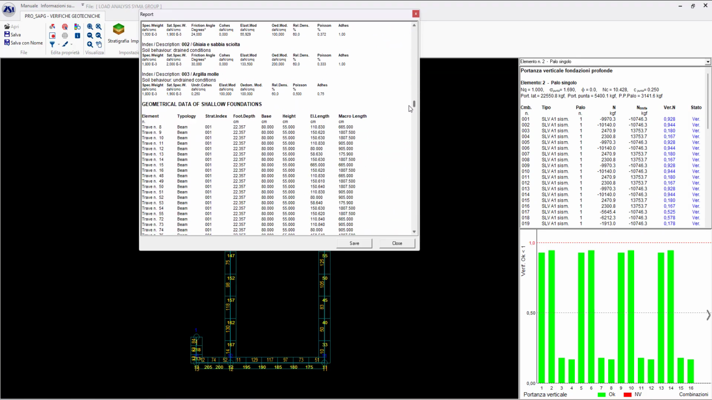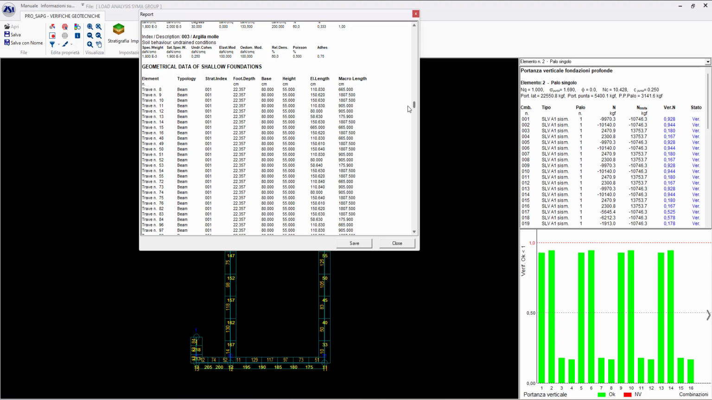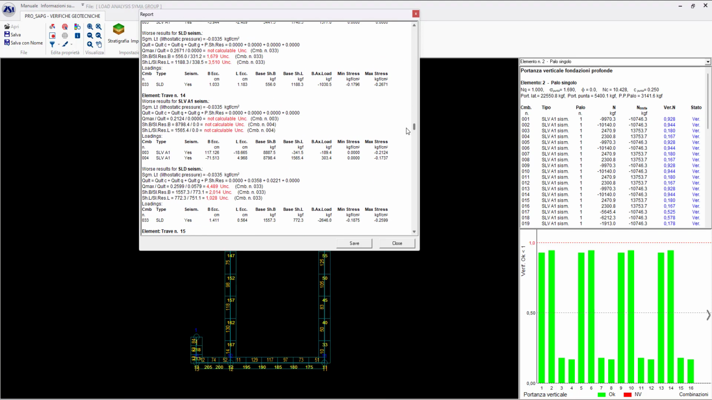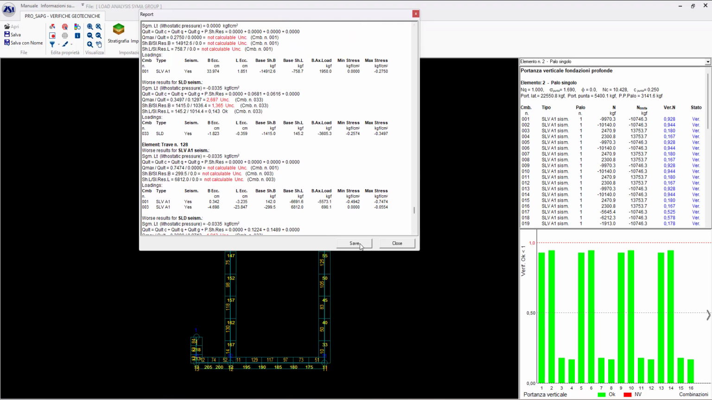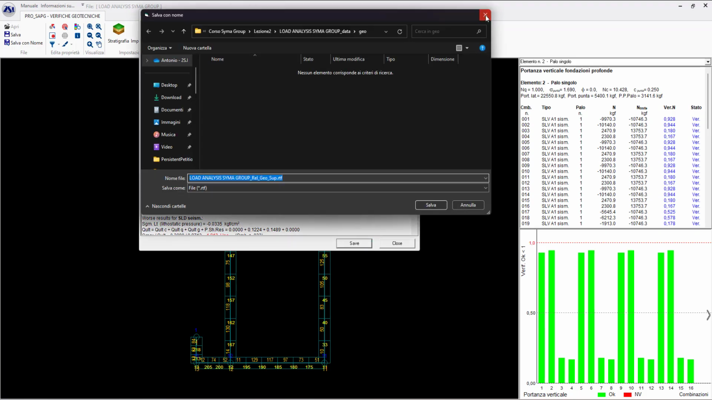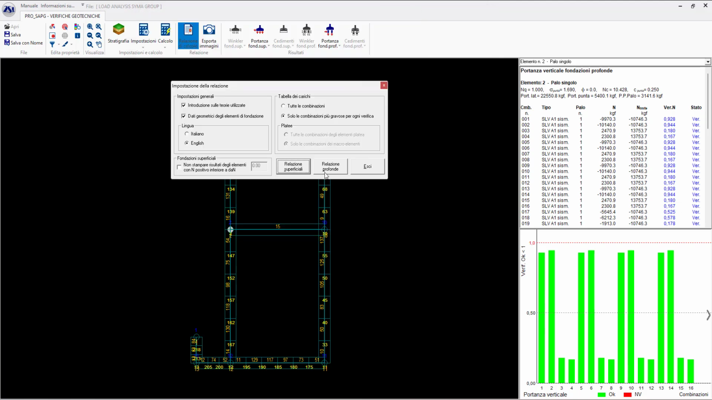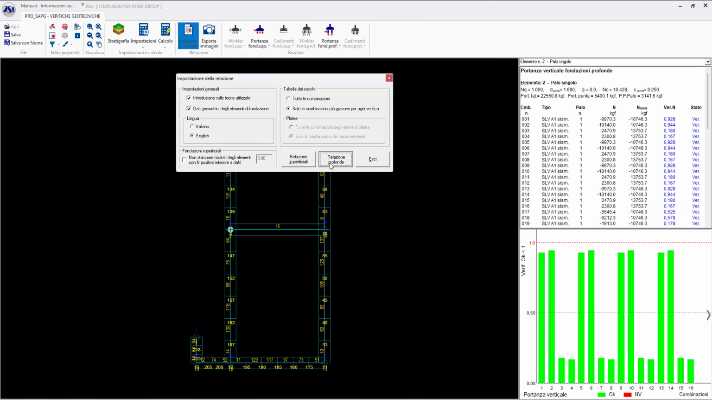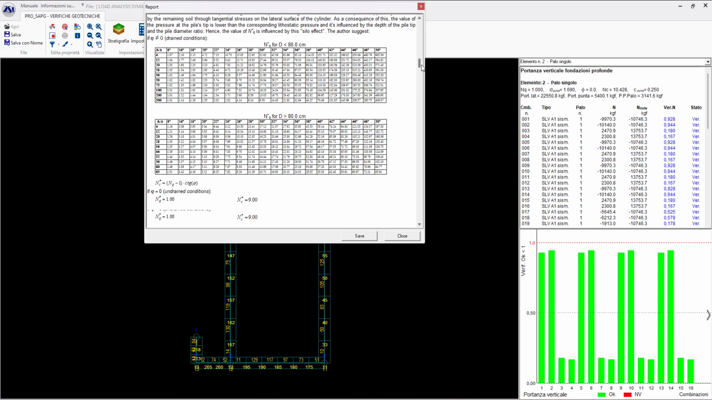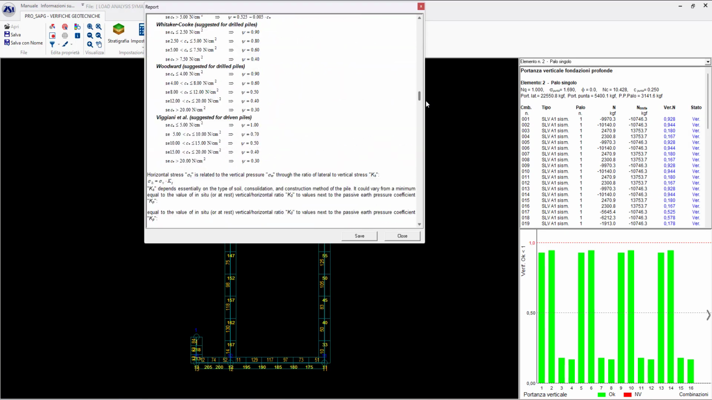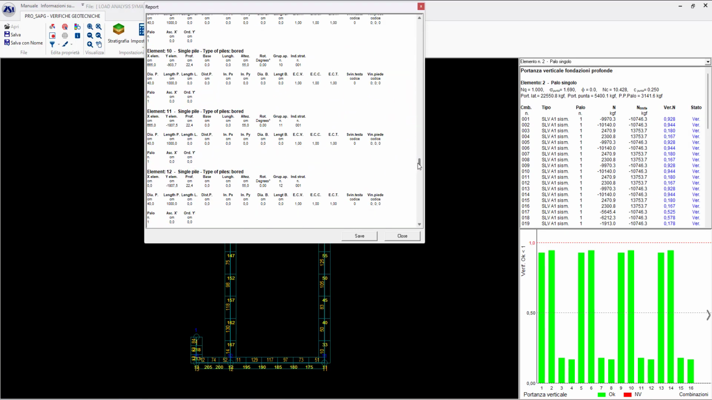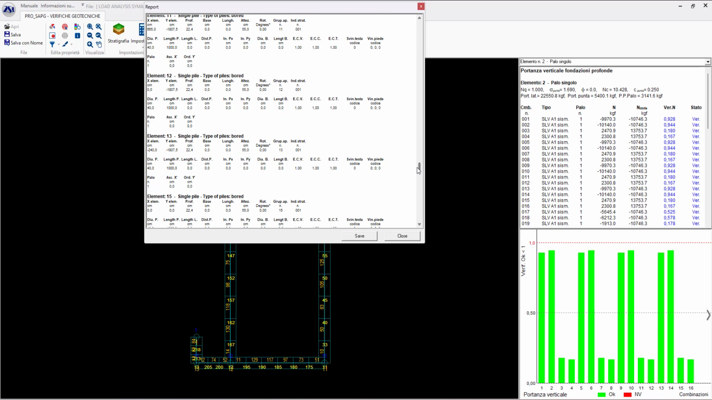It's quite a bit, and then you have just single results for each beam. So for each foundation, you have all the calculus that the program has done. Once again, you can save it where you want, close this, and then from the same window you can go to relation deep foundation, and it's basically the same. We have a different theory, of course, but the results are given in the same way.